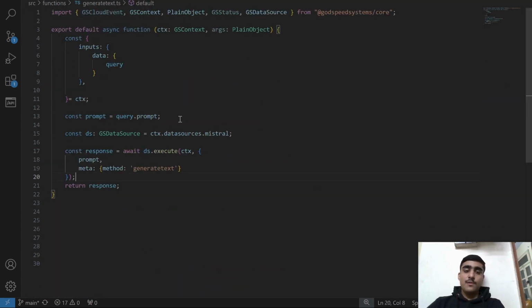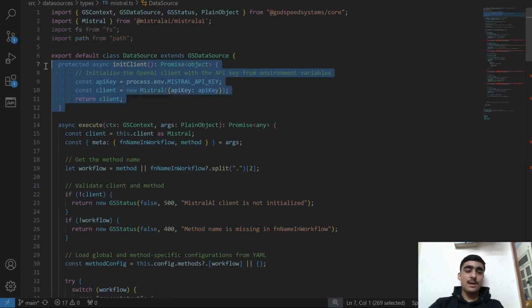So, if you want to use this in your application, you can directly, with a single line, create an instance of the data source and directly query it using the execute method. All this hefty API-related work has been abstracted away from the users.